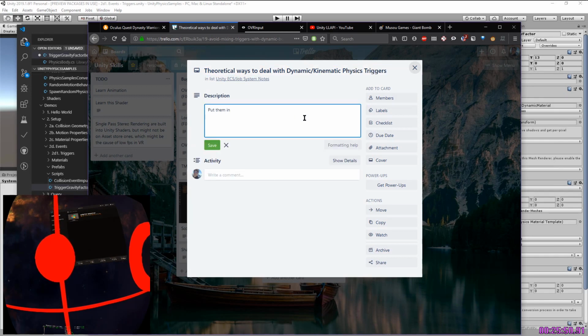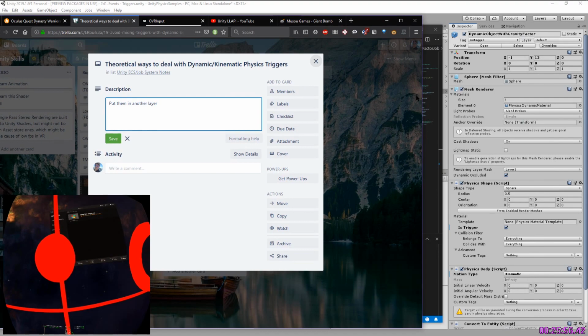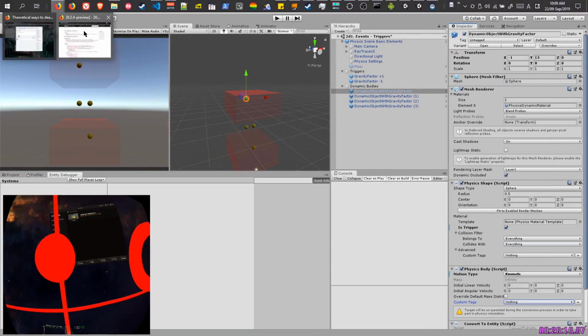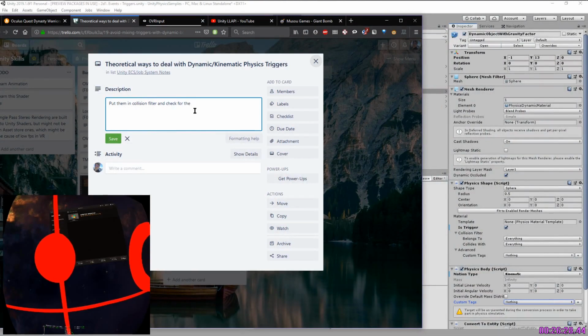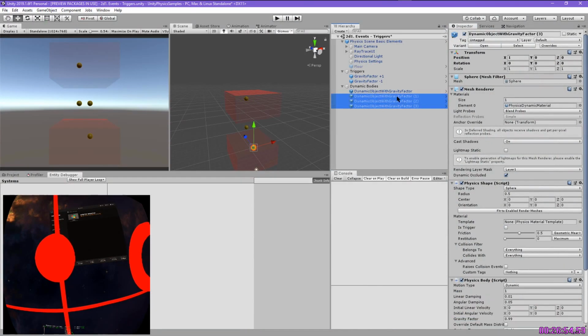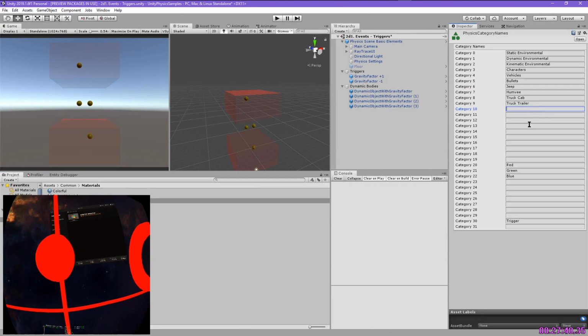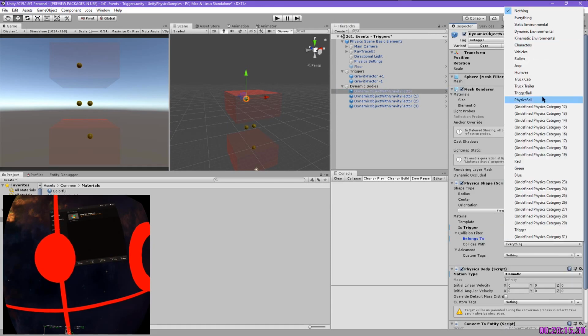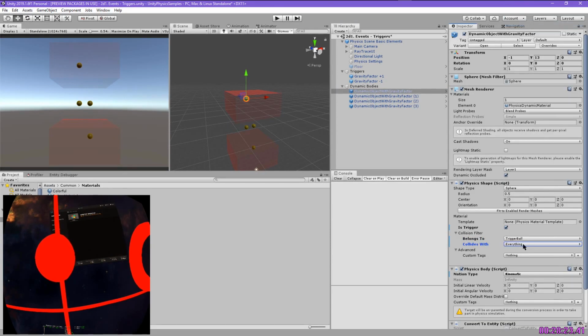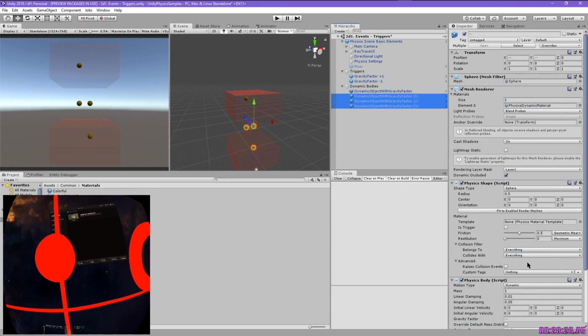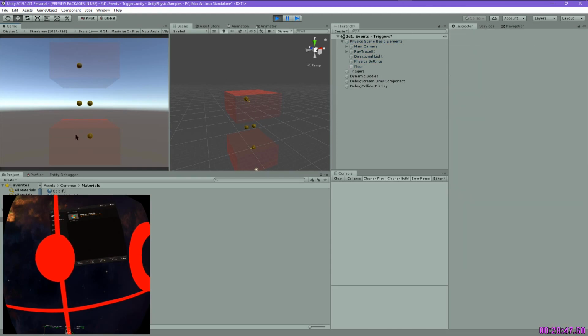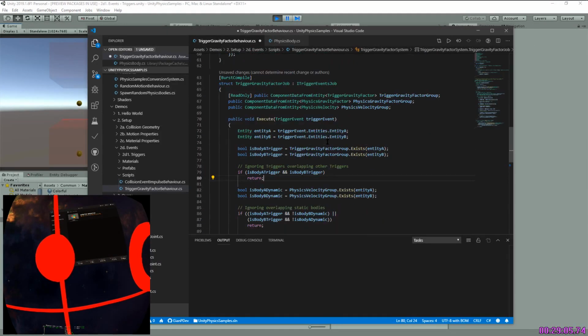Put them in another layer. In this case it's collision filter. That's actually all I got. I don't know how the tags work, so I'm going to try that. So these objects will just belong to something else. Category 10 will be trigger ball, physics ball. Collides with everything but physics, and these three will be physics. So this should just fall down to the bottom. Yep. Even though they're both triggers, it still does it.